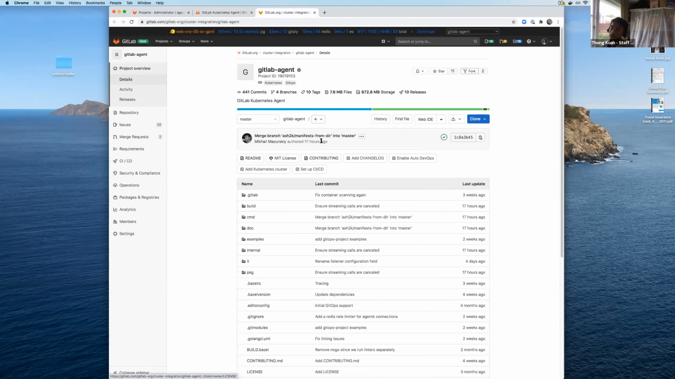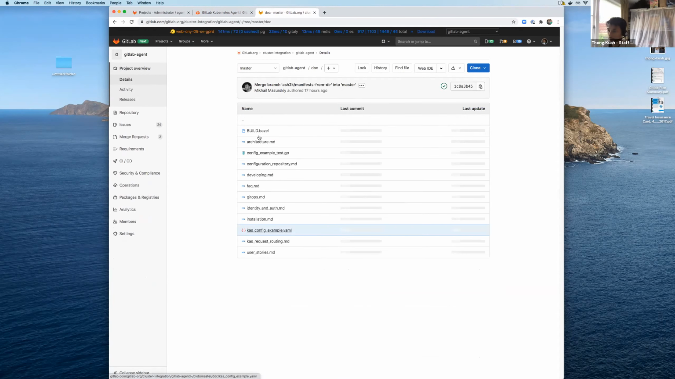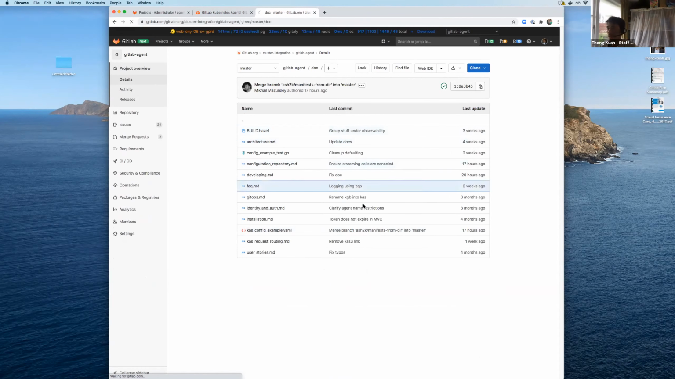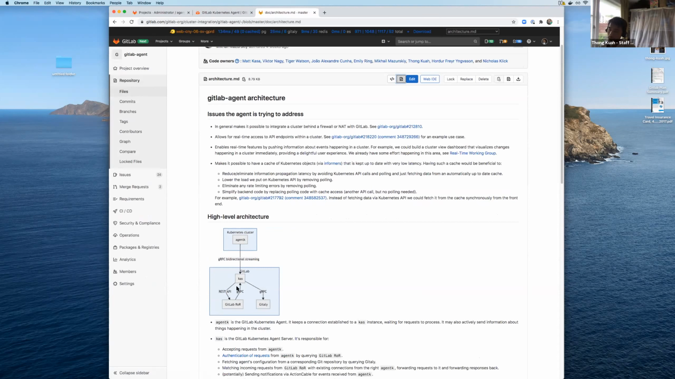So this is a repo. It's a Go code base, and there's two basic components to GitLab agent. The first component is KAS, or short for Kubernetes Agent Server, and that sits with GitLab itself. So it can communicate with GitLab to get authorization, and it also communicates to GitLab directly to get the contents of the repository.